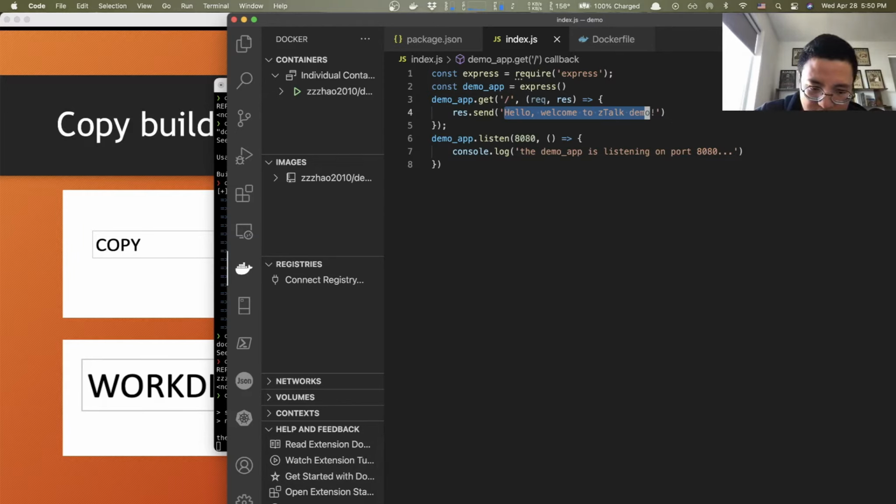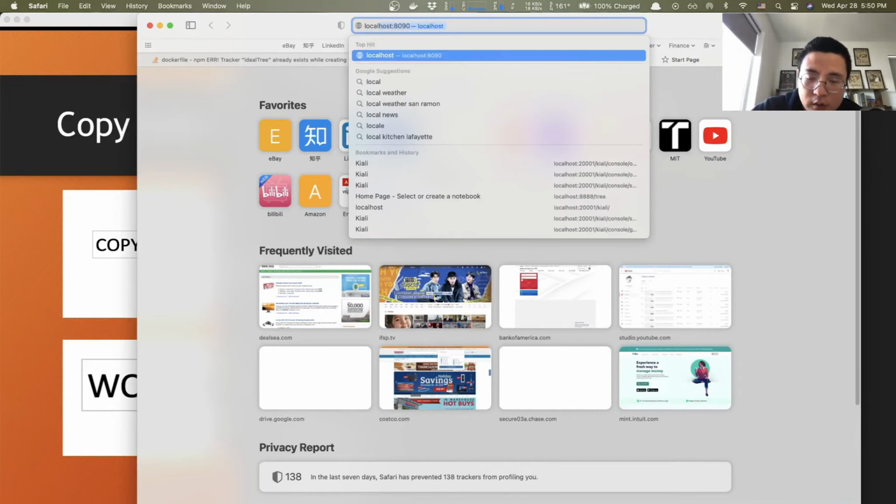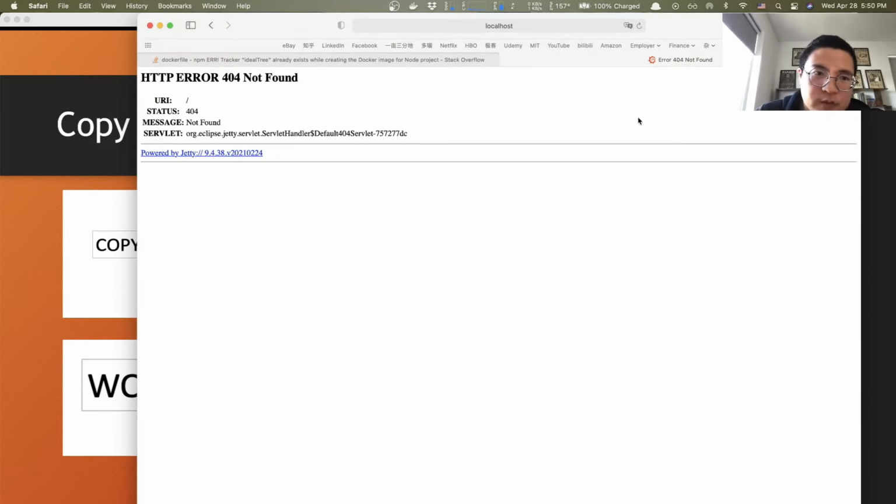Let me go to my browser, and I'll just issue localhost and 8080. Hit enter. Whoops, it returns HTTP error 404 not found. Okay, let me explain why we receive this error instead of the expected message. I need to introduce you to another important concept about port mapping. All right.